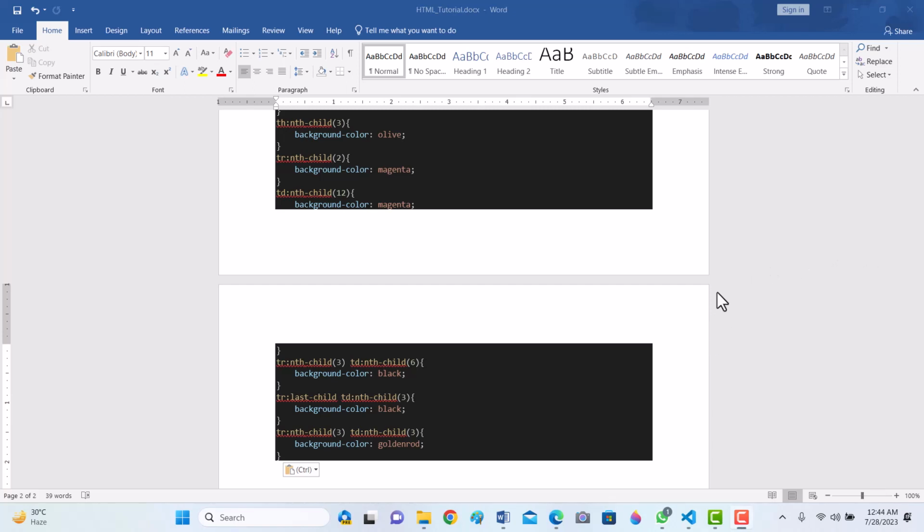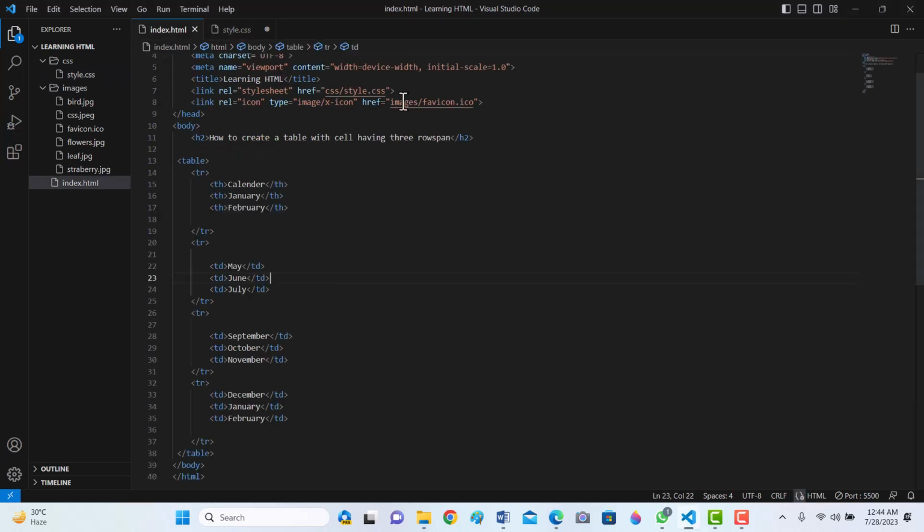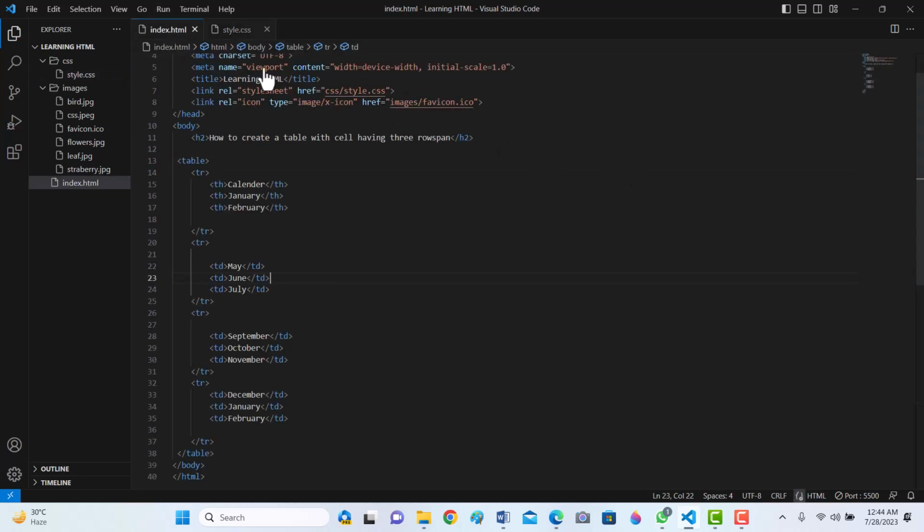Good evening, friends. In this tutorial, we will learn a very important topic, HTML table. To do that, first open VS Code in your computer.